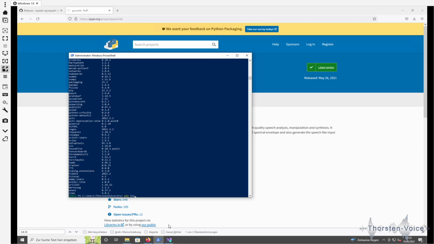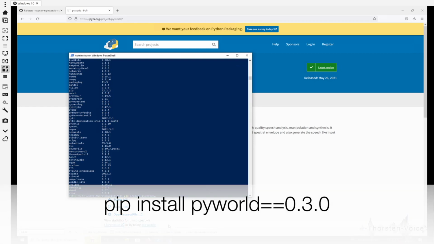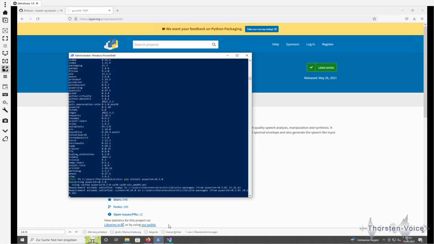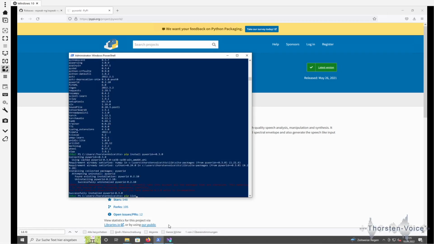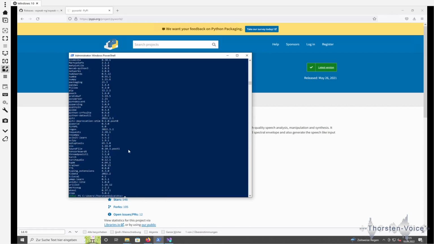Pip install PyWorld in version 0.37. Let's run pip list again, and we now have PyWorld in version 0.37. So that should be all for the installation.